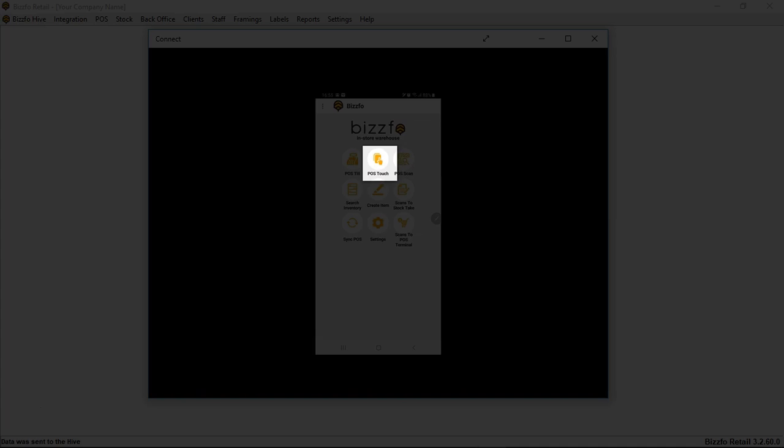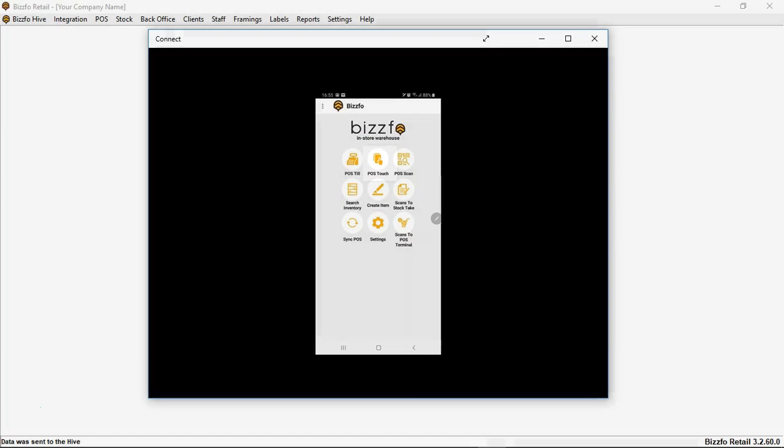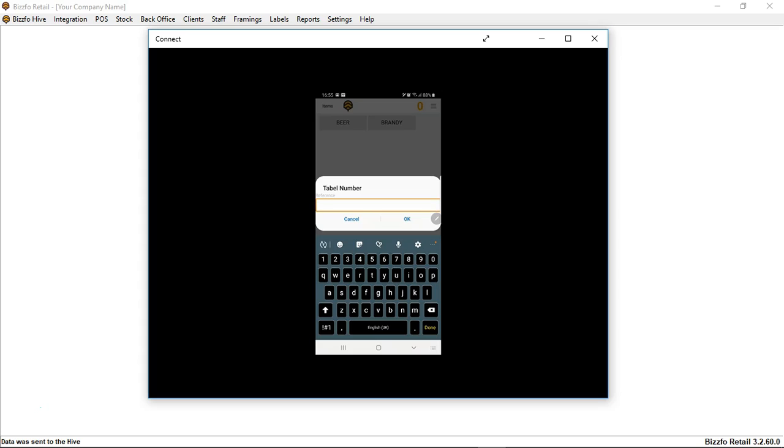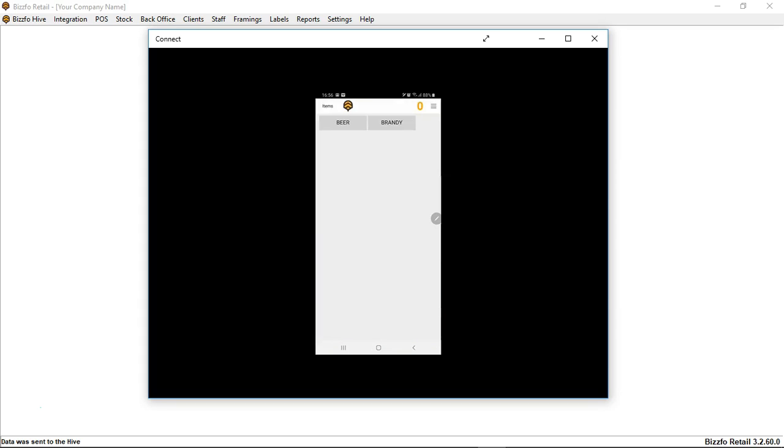So the point of sale till is not quite functional yet. We're working on a couple of these items, but I can now go to my point of sale touch facility, and I'll show you in Bizzfo. I've got 2 categories, beer and brandy. I can select my beer. This table is Nico's table, or I can give a table number. I say OK, and I sell an Amstel, a Castle and a Heineken.